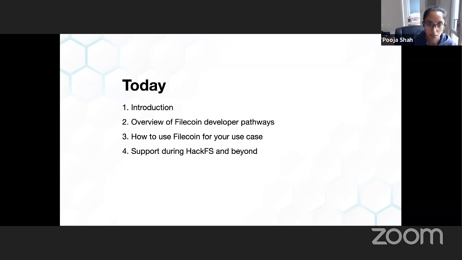The ecosystem can be a little bit complicated if you're not already deeply embedded in it. So this presentation is to help as an orienting function, to place all of the resources available in the Filecoin ecosystem in context of one another. That's the second part of this presentation. We'll be talking about those high-level pathways. And then the third section, I'll dive into a number of different use cases and examples and talk about how some of these applications are integrating Filecoin into their own application. And then lastly, I'll talk about how the Filecoin team is here to support all of you during HackFS and also beyond the end of the competition.